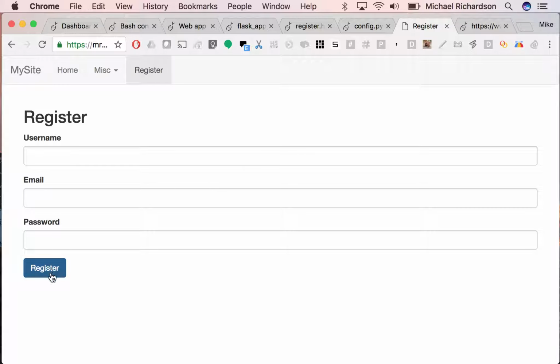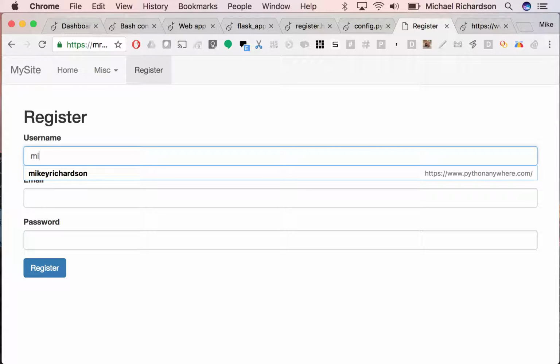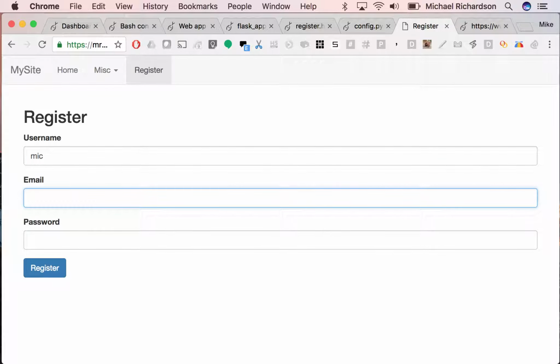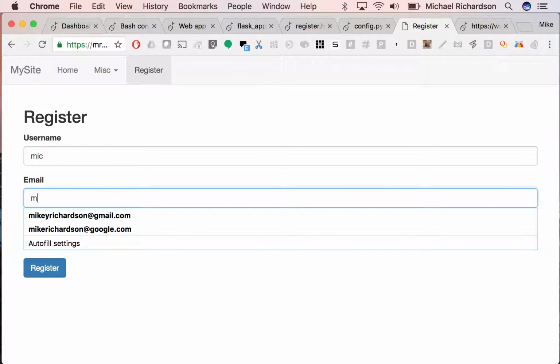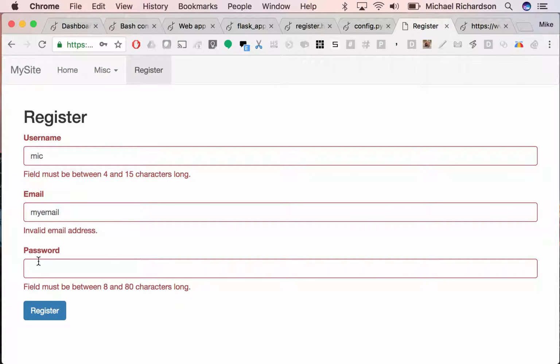And we can see this time now there is a register form. Let's say that I wanted to just type in a 3-letter username, and then I'll just say that my email is my email. Right, this is wrong. Then I'll do a password that's only 4 letters long. If I try to do this, you'll notice that the validators are going to kick in, and it's going to tell me there's problems with everything.